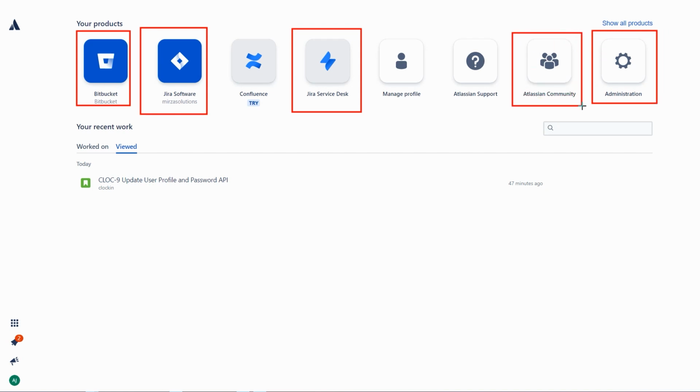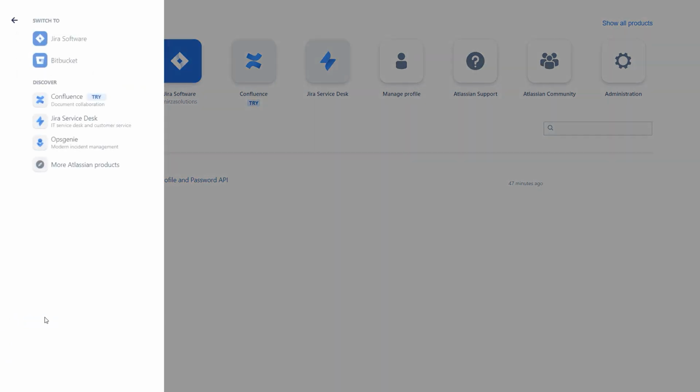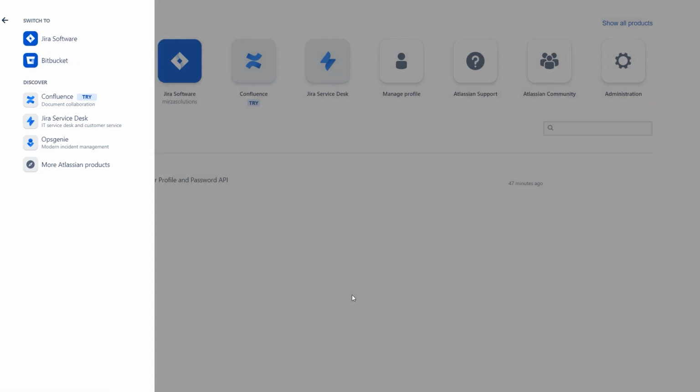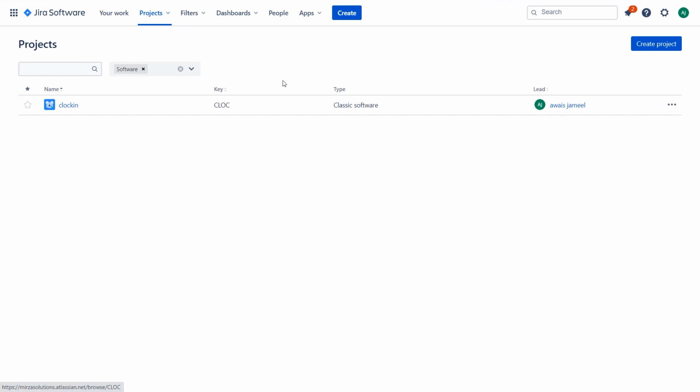There's an Atlassian community as well. Here you see one of the projects that I was working on. So this is basically my account dashboard. Now you can click on this button here, which basically lets you switch between Jira software and Bitbucket as well. Let's click on Jira software. This is your dashboard for all the projects.